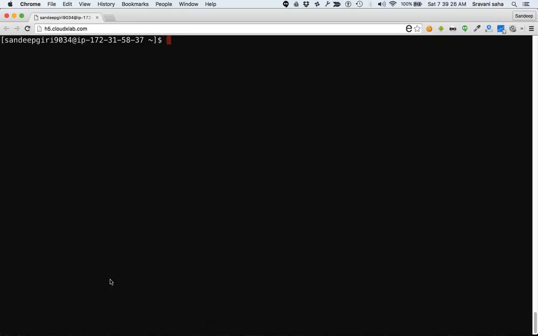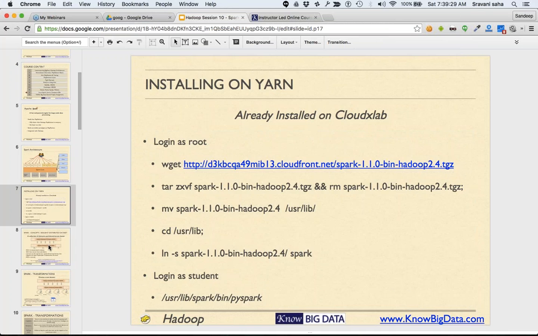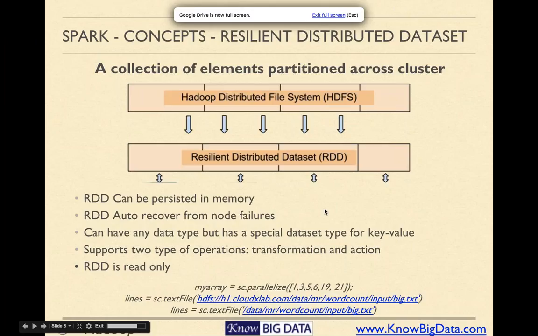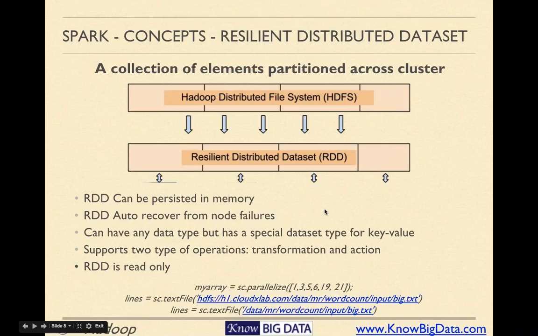So that was a quick introduction to getting started. Now a little bit of concept, because these are the basic concepts and we need to understand them. The most important concept in Spark is the RDD. The reason is that everything, whether MLlib, GraphX, or Spark Streaming, revolves around the RDD, the Resilient Distributed Dataset. This is the heart of Spark.